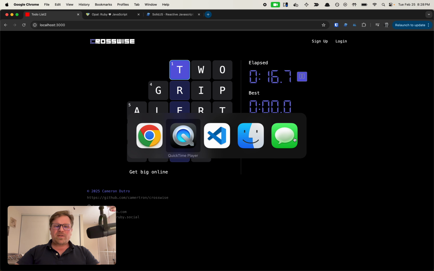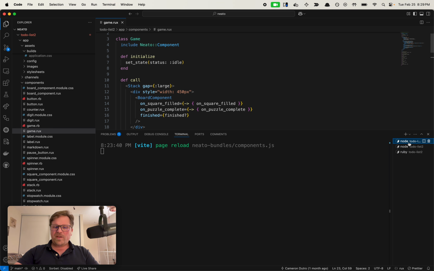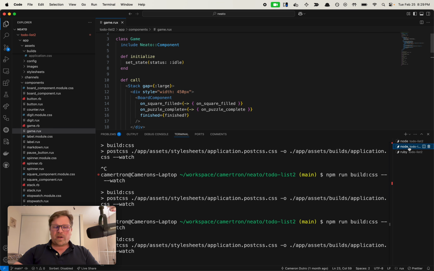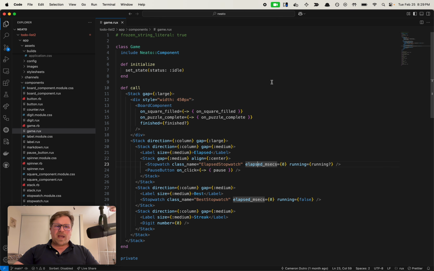So that's the app. Let's dive into some of the code behind this. We're just running a Rails server here. I've got a Vite server, or a recompiler, I guess you'd say, a dev server, and I'm also running a watch command from PostCSS.